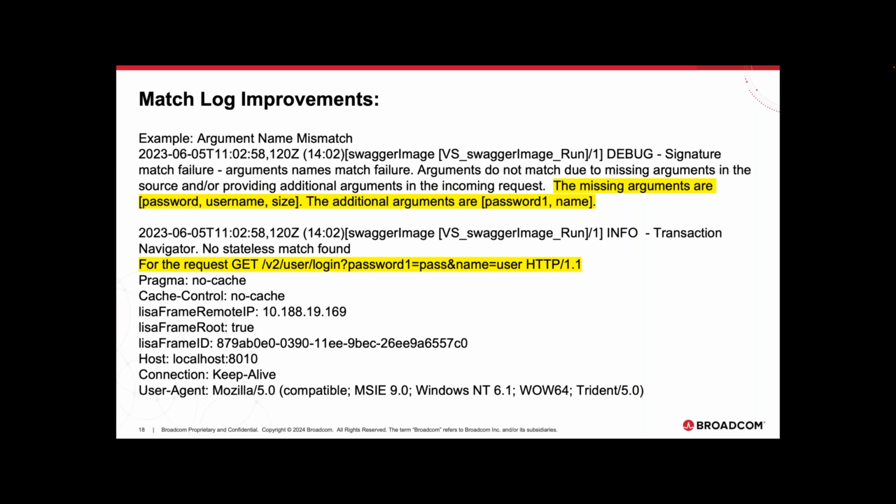The reason I say debug mode is that in debug mode, we will provide additional information on why different transactions did not match. In this case, this is an example of it not matching because the argument names mismatched. There could be other reasons, right? There could be issues with the values or other things. But in this case, the argument names did not match, and I get this information in easy to read text.